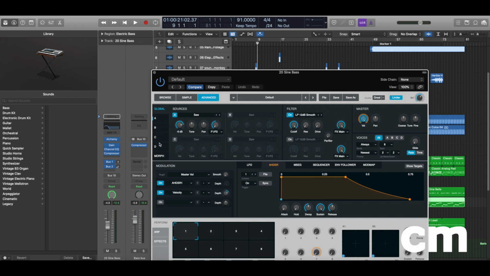Under the Global section, you'll see that there are 4 different source modes, A, B, C and D. We're only going to use source A in this tutorial. Set source A to sine, either by using the selection arrows or right clicking, because 808s are built from sine waves.